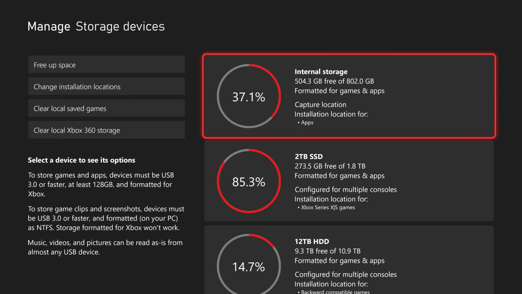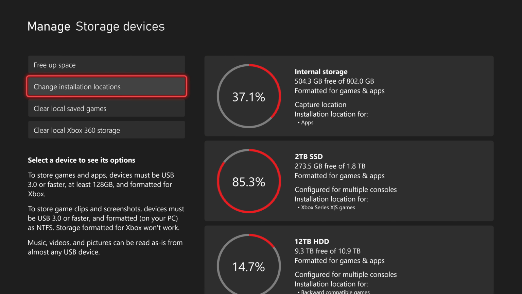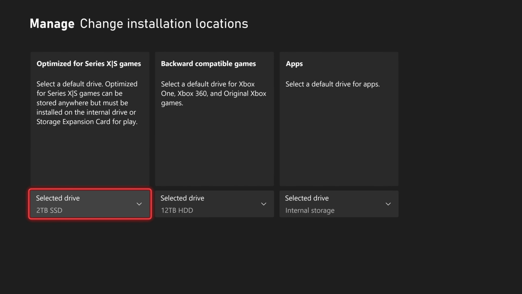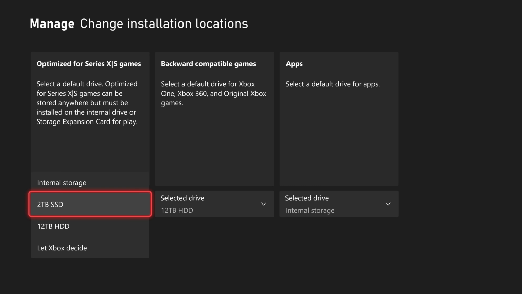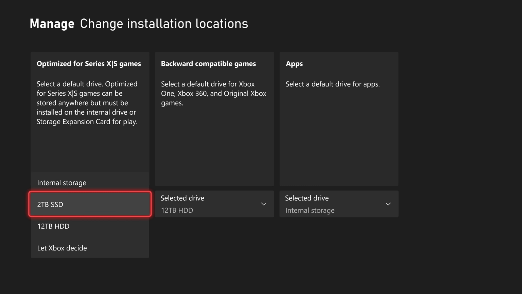But you're probably asking me, how do I format all of this and where do I put my games and apps? Change installation locations. If you come here, this will pop up. Manage, change install locations. Optimize for Series X and S games. Select a default drive. Optimized Series X and S games can be stored anywhere, but must be installed on the internal drive or a storage expansion card to play. So you can see where my 2 TB is. It is using my optimized Series X and S games. It is on here.